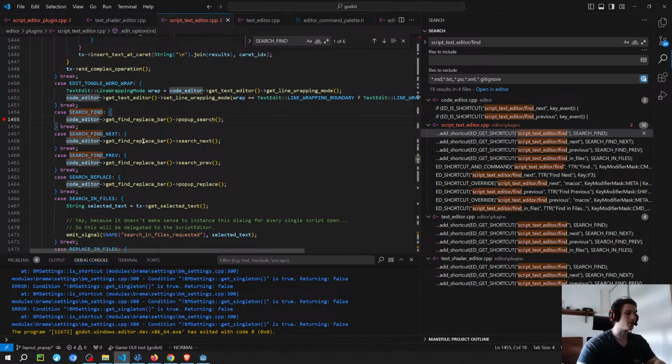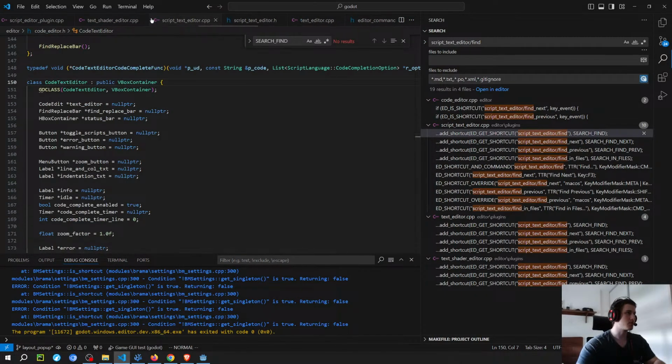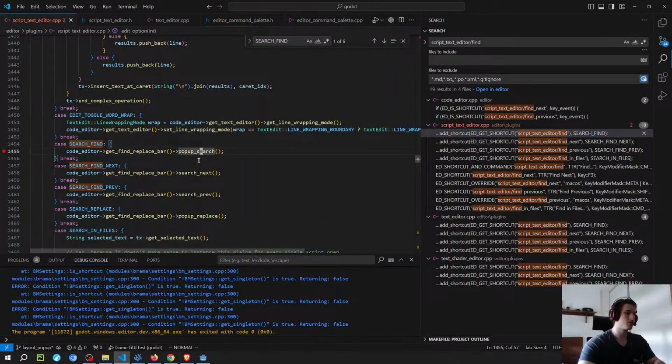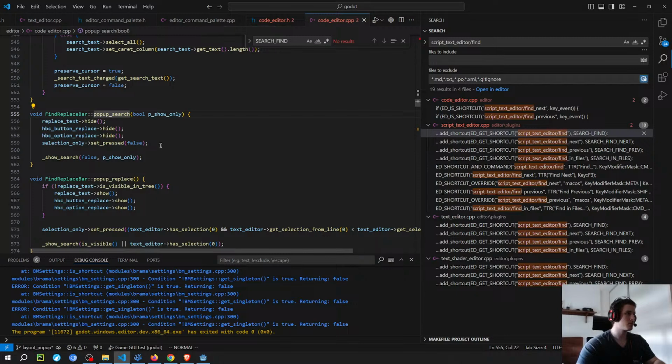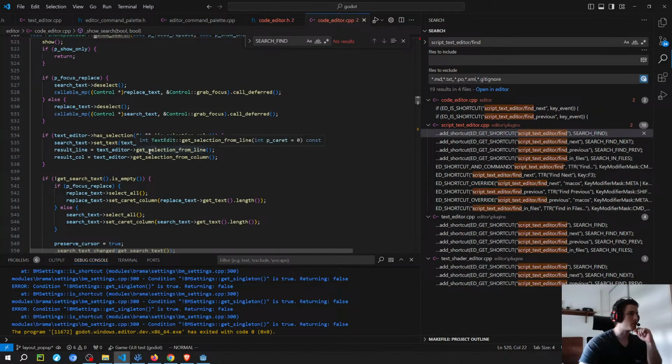This code editor here is the class that I was seeing there, I think. Yeah, code text editor. And it's gonna call the function from that class. Yeah, so he's using this find replace bar. So this is the class that is gonna have the pop-up there. Which obviously makes sense, so it is what I said there basically.